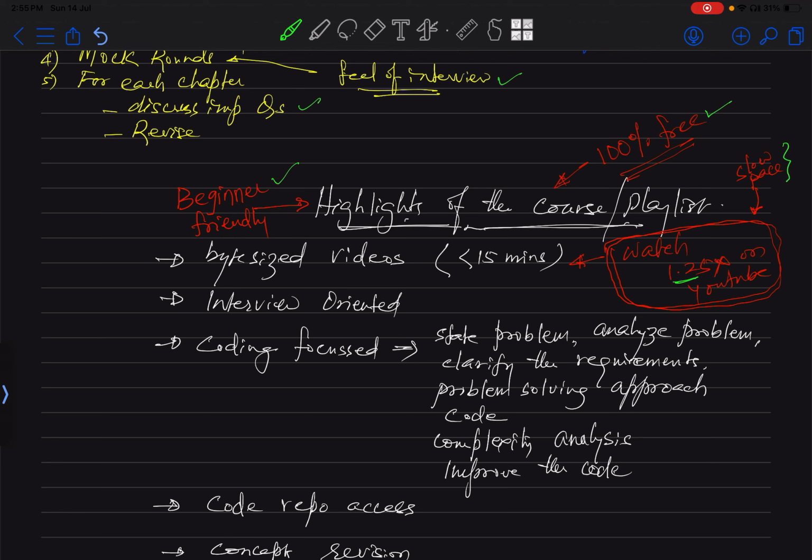And how do we do this course? In most cases, we will be coming up with bite-sized videos. What I mean is videos of length less than 15 minutes, covering each topic. And this will be completely interview oriented. So the focus will be more around what could be the question, and how can we answer it on a particular concept. As well as, it is completely coding focused.